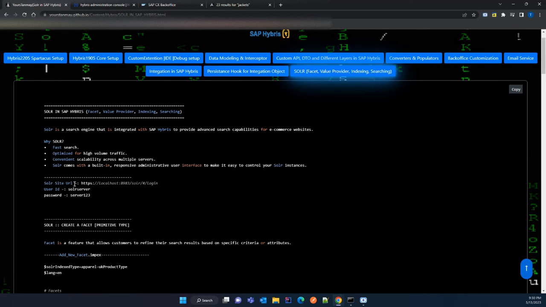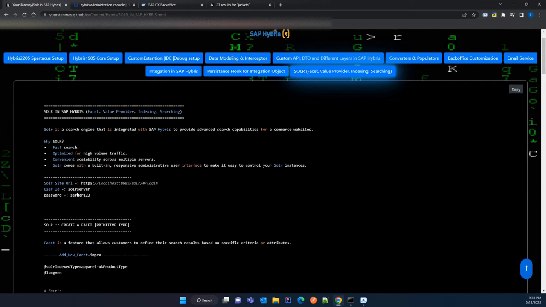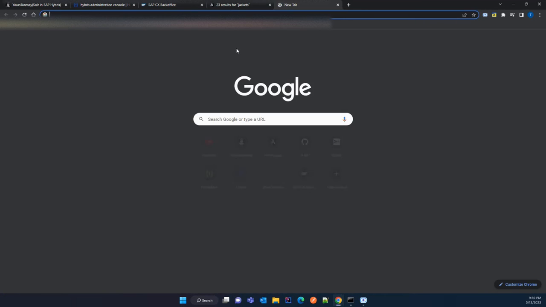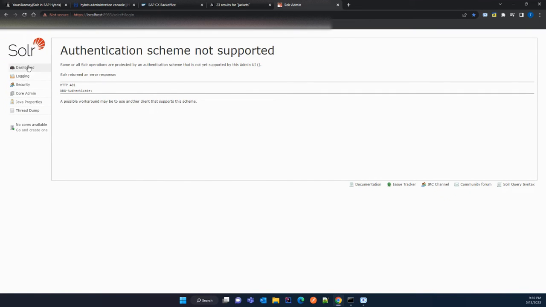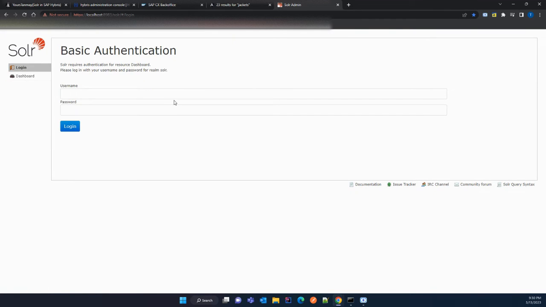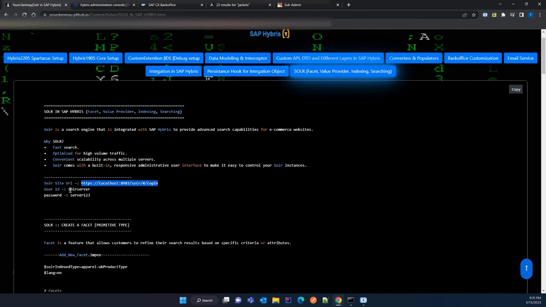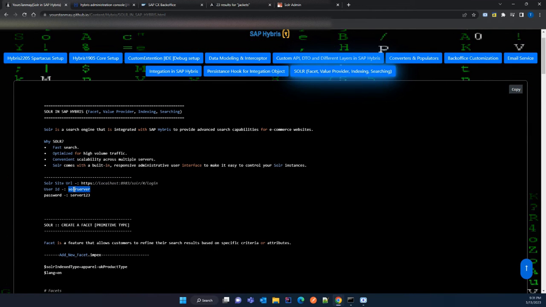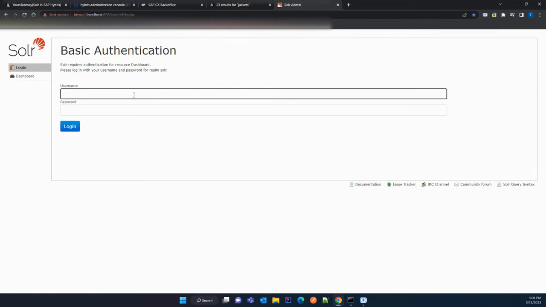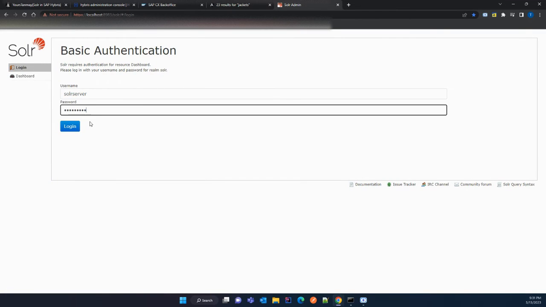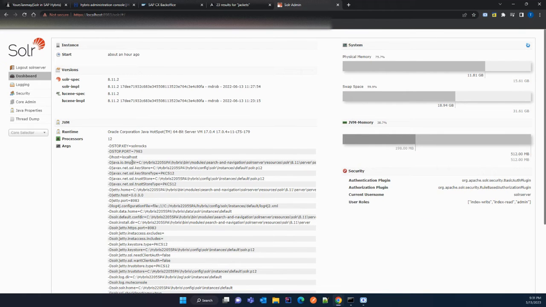If you want to open Solr, you can follow this link, copy it, and open it in a new tab. This is the Solr server. If you click on the dashboard, you have to provide the username and password. Here I have provided the username and password also. The username is Solr server and your password is server 123. If you log in, this is the Solr server.